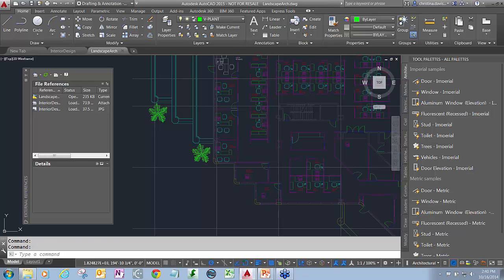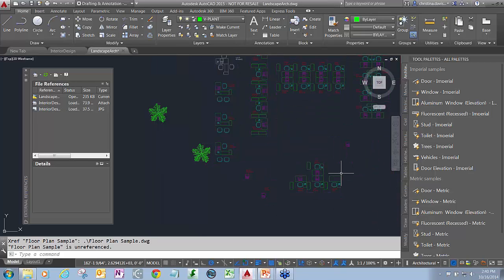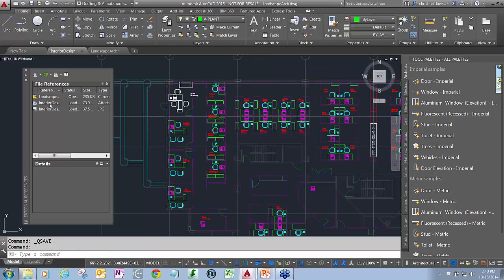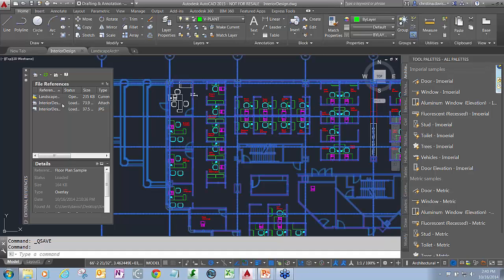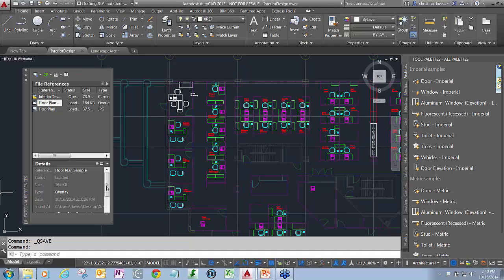So I'm going to click the bubble and reload. And now, because I'm using that overlay option, I don't see that floor plan. I'm only getting that one level. All right, and in the reverse way, I can come back to interior design, switch it back to attach, save. Make sure you're saving. Saving is the key. And then update that inside the landscape architect file. All right, so attach, make sure I save.